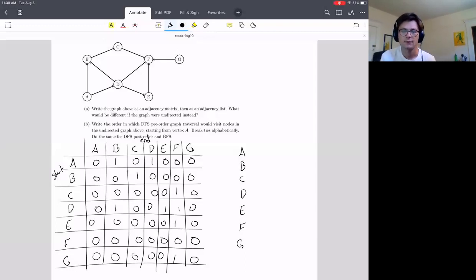So this is everything. This is an exhaustive list of all the edges that could possibly exist in our graph, and every one that has a 1 indicates we have a start and finish to that. So that's what the adjacency matrix would look like. Let's look at the adjacency list now.